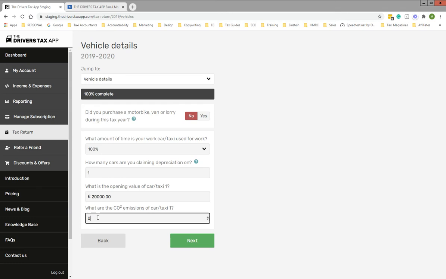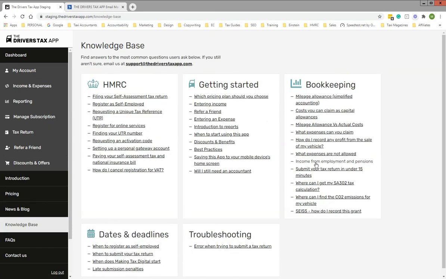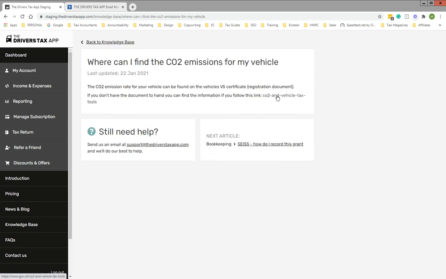If you're using a car for courier work and you can't find your registration document, your V5, you can go into the knowledge base and then come over to bookkeeping, go down to where can I find the CO2 emissions for my vehicle, click on that, then click on this link. It will take you to the HMRC website page where there's a tool for you to enter your vehicle details, and it will tell you the emission rating for your vehicle.